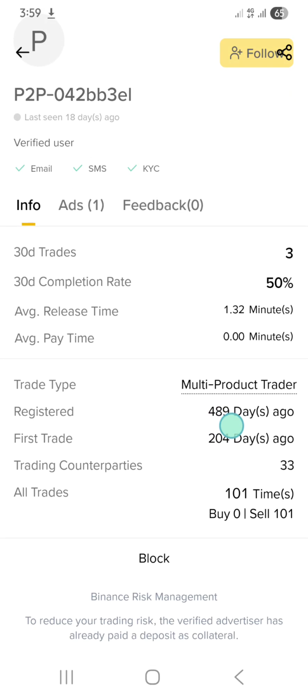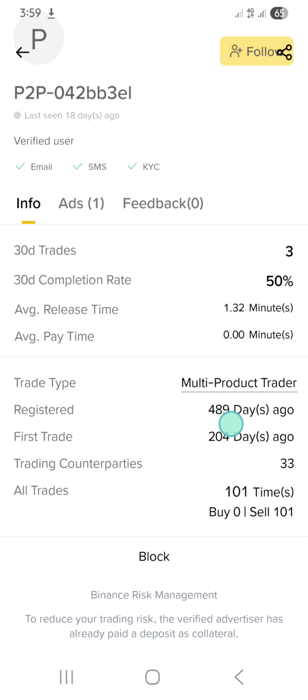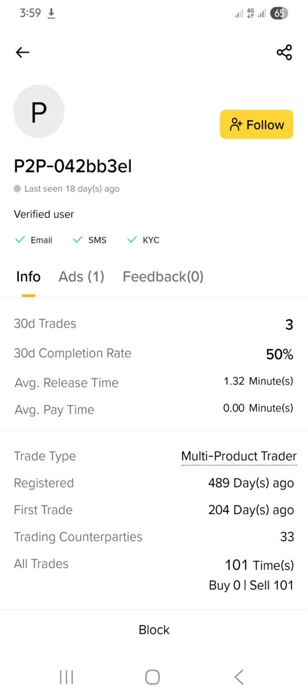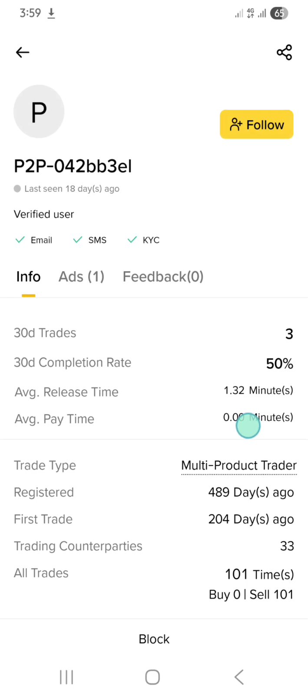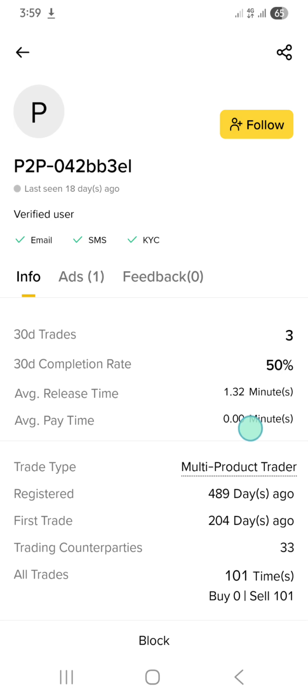So also the completion rate, you can also see the average release time. This average release time is very important because it is what is going to affect how long someone takes before releasing to you. If you have ordered and paid your money to receive crypto, how long is someone going to take before they allow you to take the crypto?